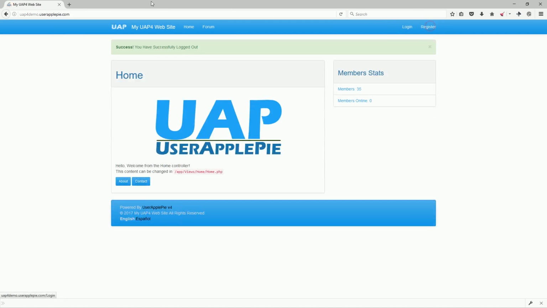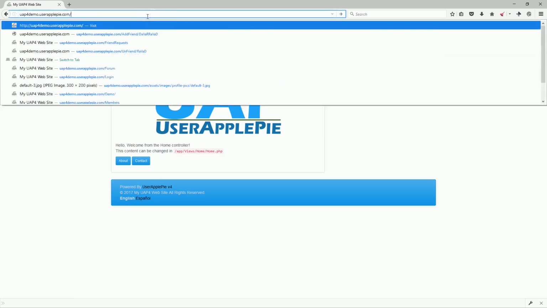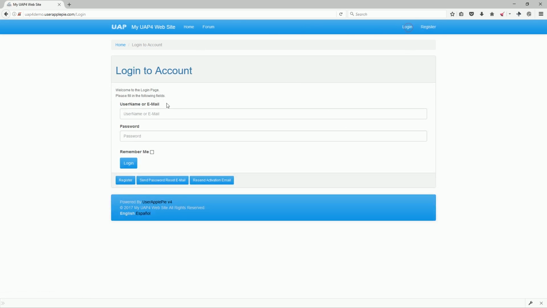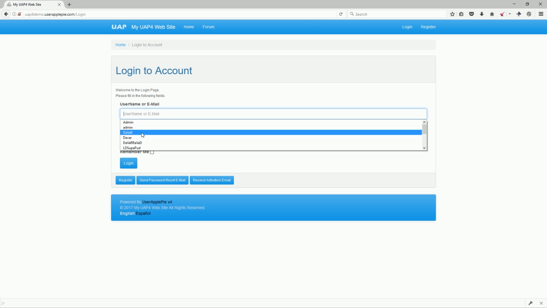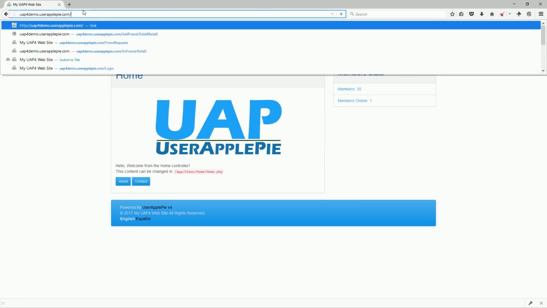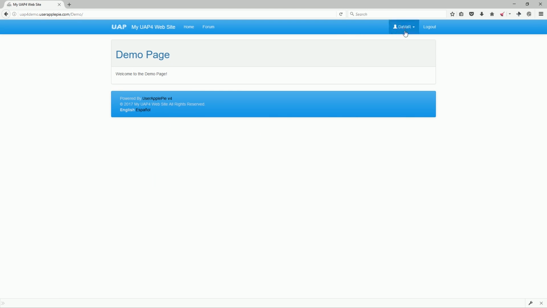Now if we log out and then type in demo, you are not logged in. So that's one way to do it. So if we log back in, log in as me, and then demo, and it works.